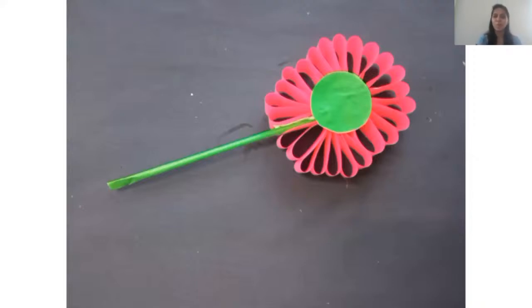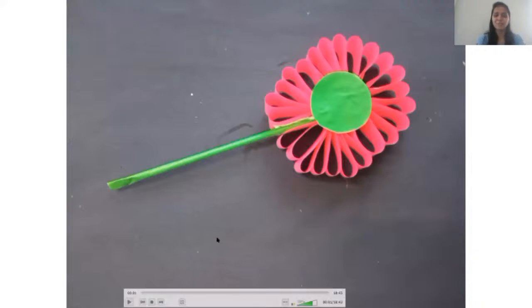So this is the flower we are going to craft today. Don't worry if you have any other color, no worries. Go ahead with this different color and let's learn this craft. So shall we begin? Let's look into the material list.